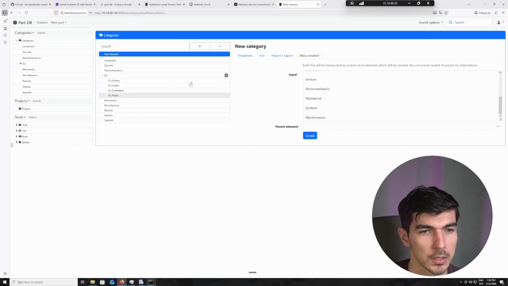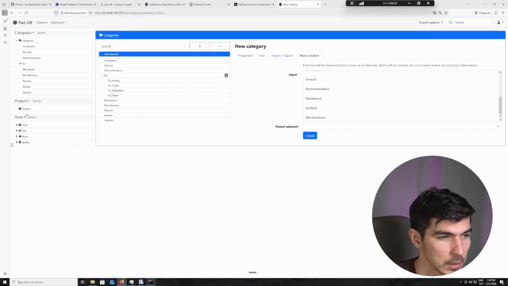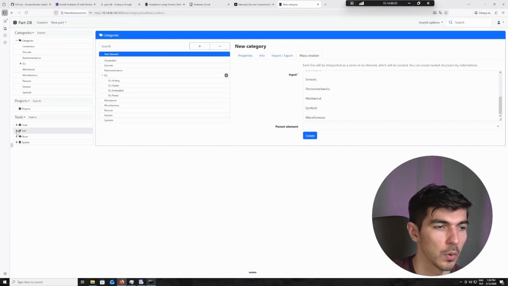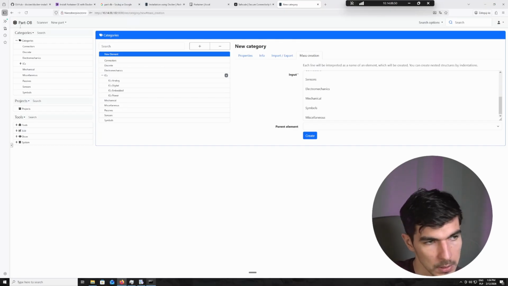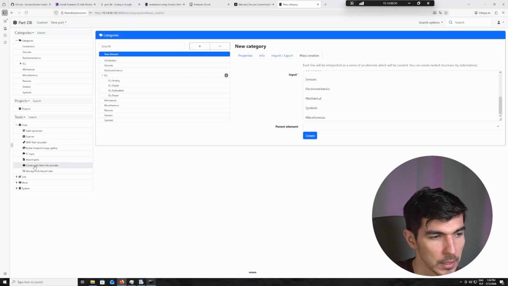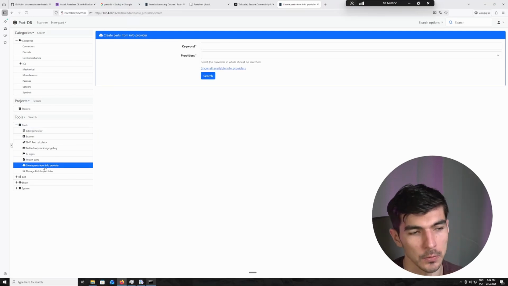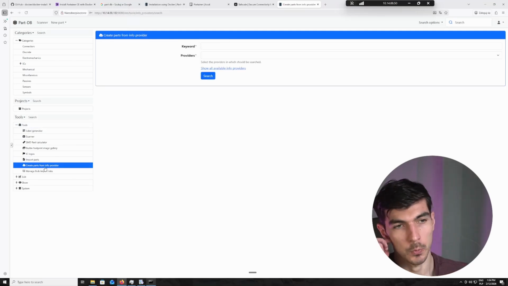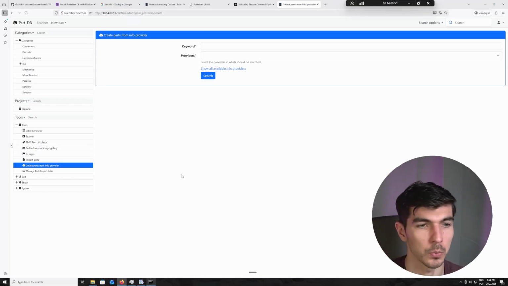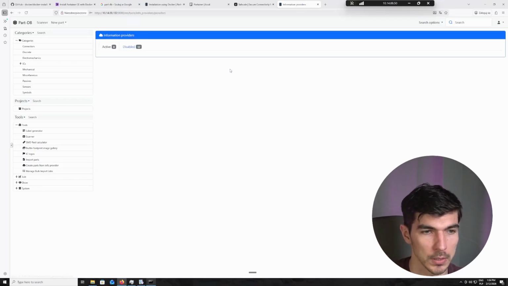I love it a lot. And now we can start creating components. But what is great about this particular tool, it has something called create part from the info provider. So this is one of the reasons I'm recording this video. I think this is incredible, and I wanted to show this to you.